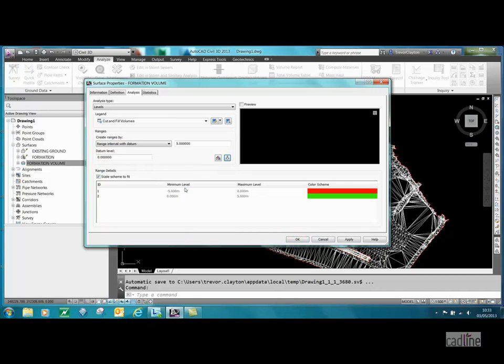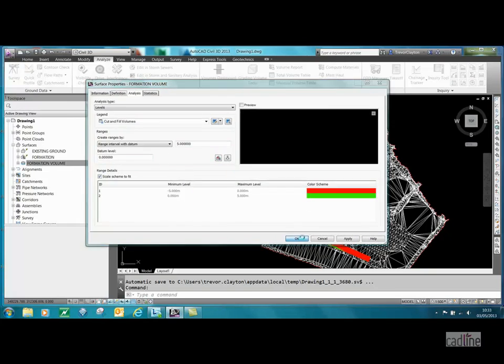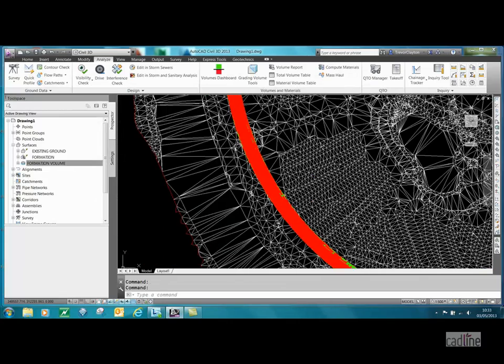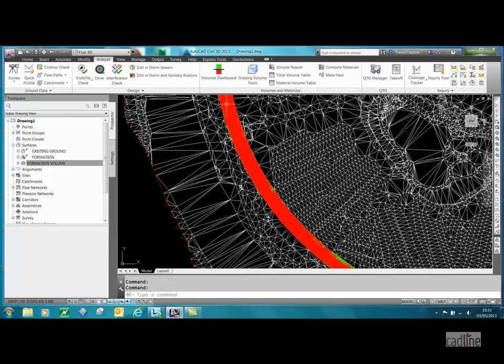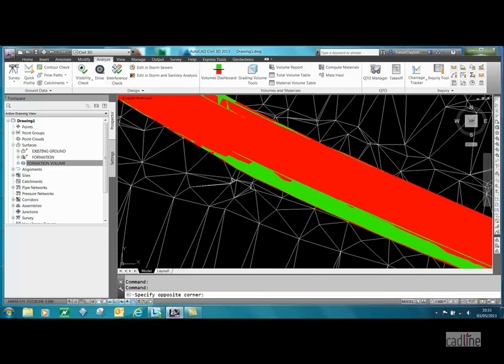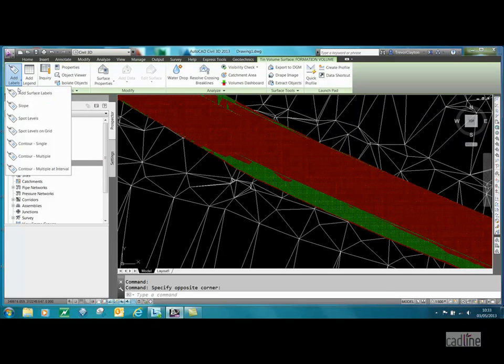Run the analysis. You'll see that from -5 to 0 is going to be red, and 0 to 5 is going to be green. Once we apply that, press OK, you can see that we have our cut and fill map. Quite straightforward.